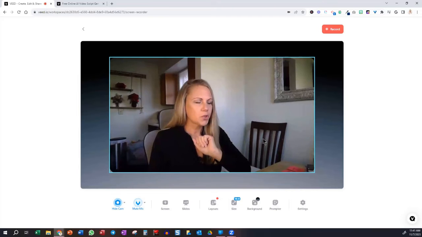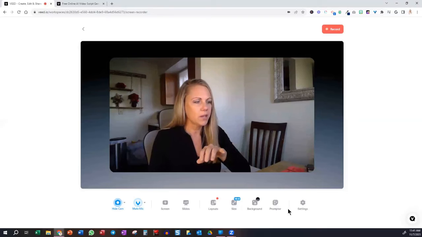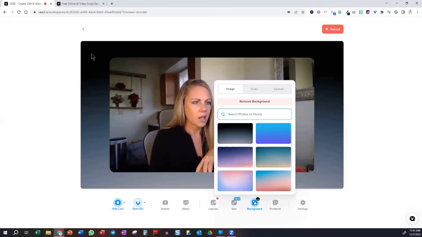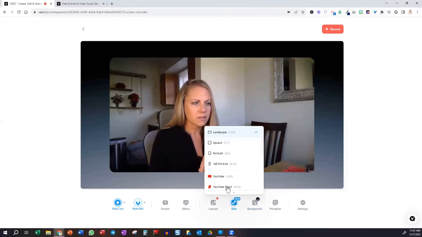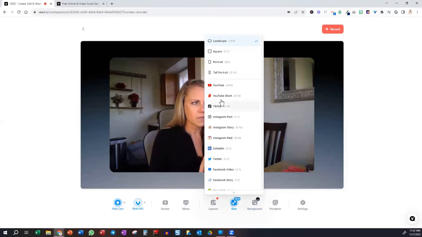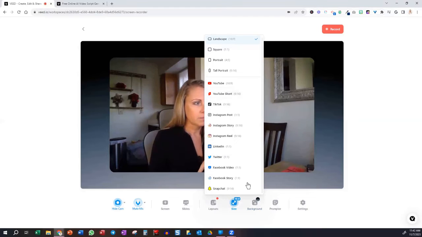But this is what the screen looks like when you're recording your video. You've got your record button up here and then here are all your options. So we'll get to the teleprompter. The background is the color of this back here. It will record all of this in the background. So if you don't want that there, look at the size. Here's where you can look at the different options, there's your YouTube Shorts. If you want to record it specifically for that, it's in here. Facebook's in here as well.